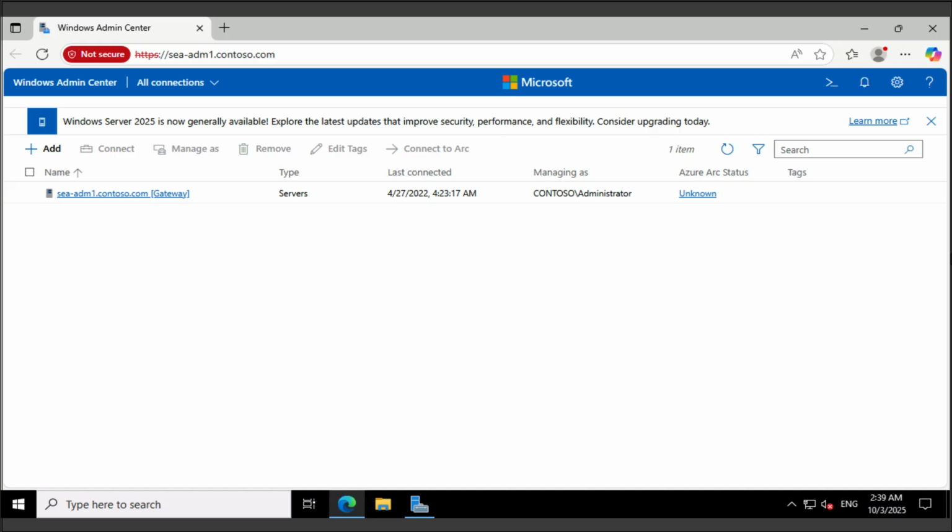Right, welcome to lab number 7 of AZ-800. The name of the lab is Implementing and Configuring Network Infrastructure Services in Windows Server. So what we're going to do here is set up and configure DHCP and DNS services.